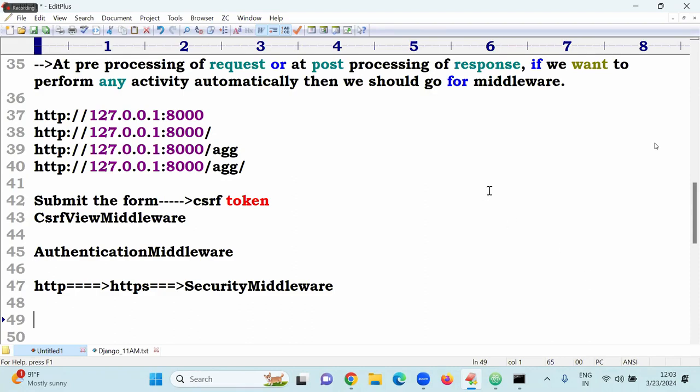Compulsorily, every request first goes to the middleware. After that, it goes to the application. From the application, the response goes to the middleware. From the middleware, we do the post-processing and send it to the end user.